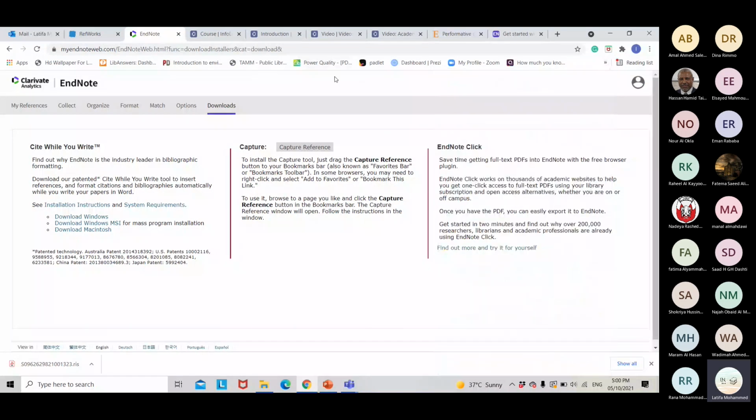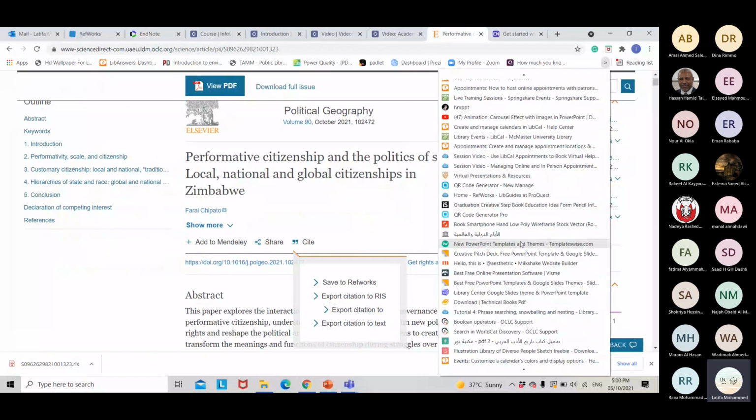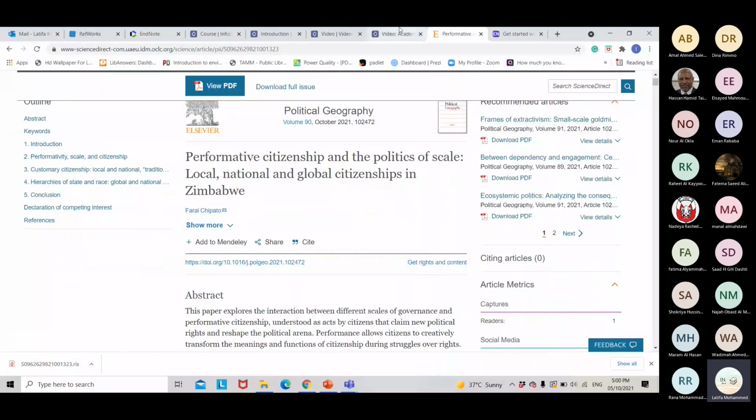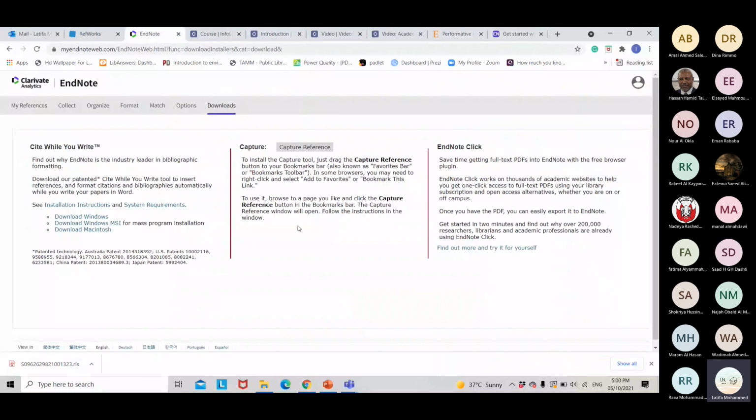And when you add it here, when you enter any database, you can take a capture of this database. Okay, but EndNote is not effectively working this feature.